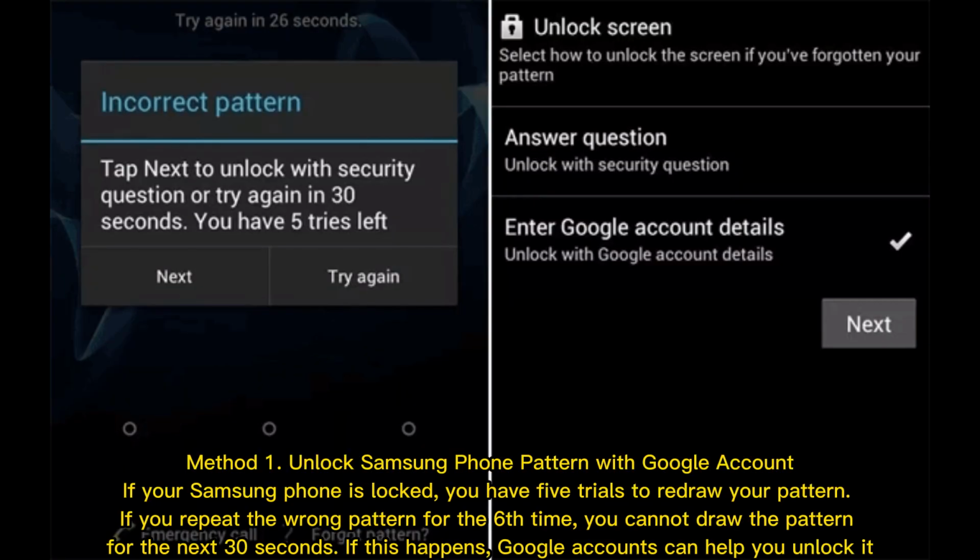Method 1. Unlock Samsung phone pattern with Google account. If your Samsung phone is locked, you have 5 trials to redraw your pattern. If you repeat the wrong pattern for the 6th time, you cannot draw the pattern for the next 30 seconds. If this happens, Google accounts can help you unlock it.